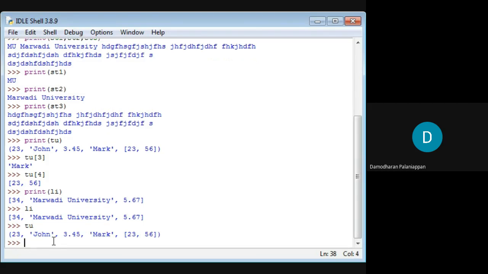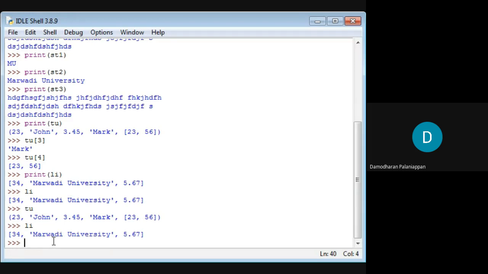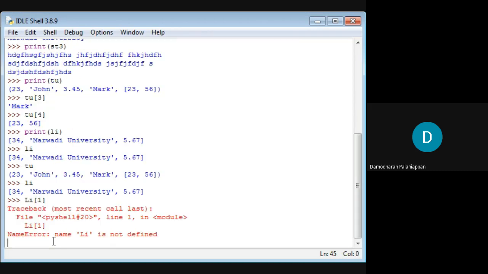If I give tu, it prints the tuple. If I give li, it prints the list. If I use li of 1 with a small l, yes. If you use capital LI, it is case sensitive, so it has a different meaning. For example, if I use capital LI of 1, it is also an error, because small li and capital LI are entirely different. It is case sensitive.